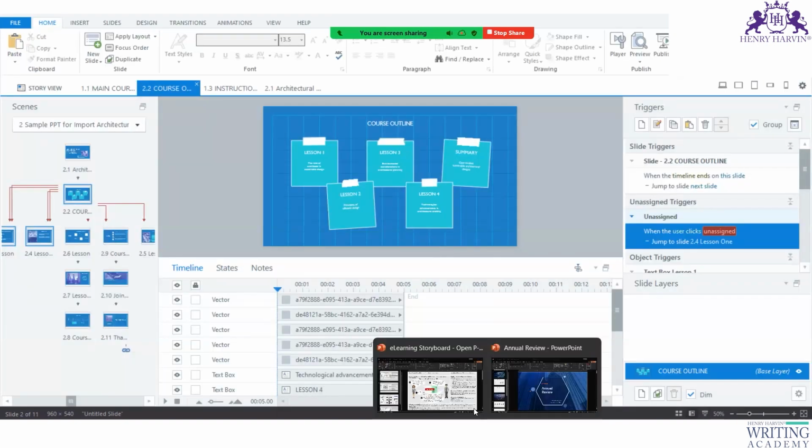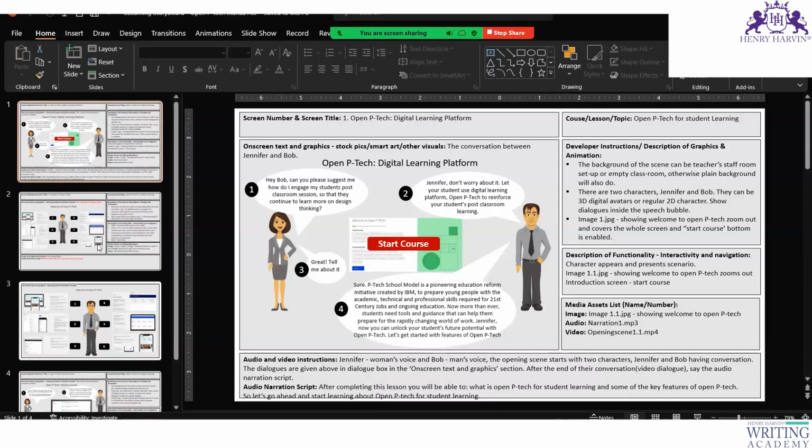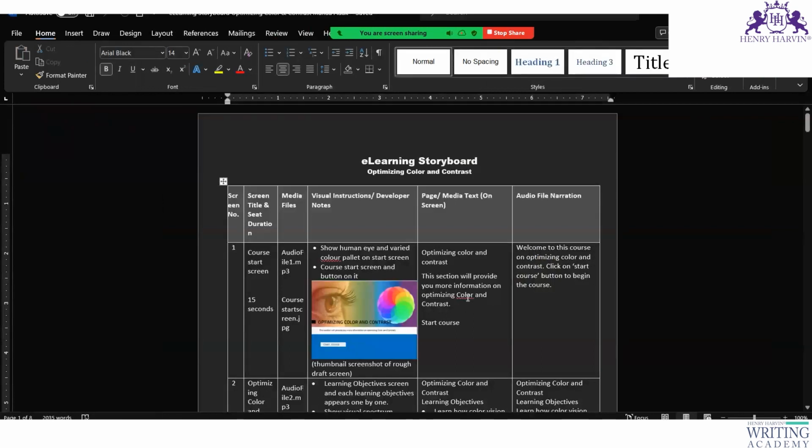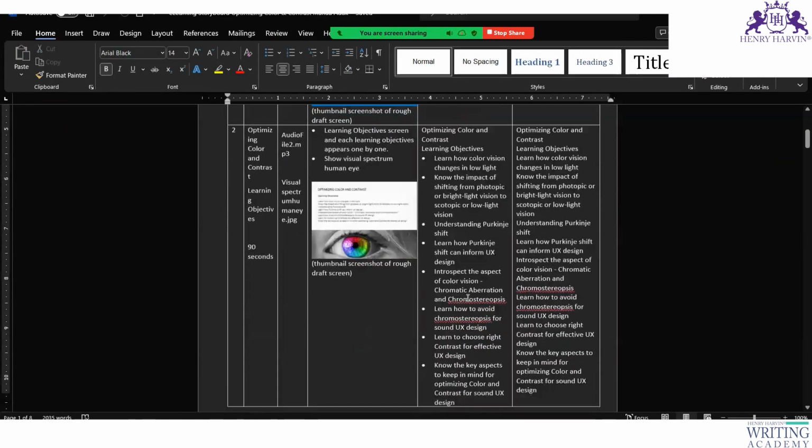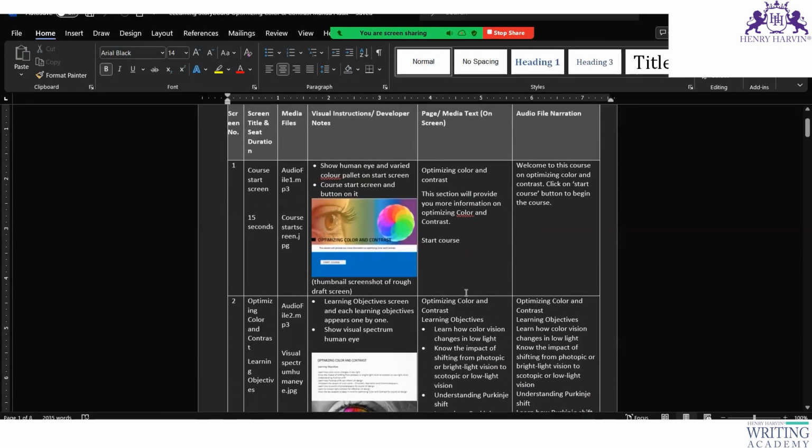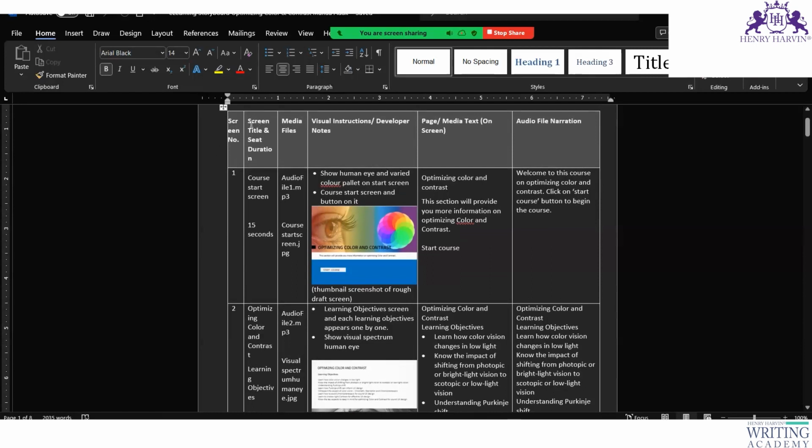So usually we create a storyboard. This is a sample storyboard in PowerPoint. You can do it in a Word document also. I have a Word document storyboard also, which you can see. Usually, as you know, a storyboard will contain your screen title, your seat duration, how many seconds, the media files, whatever JPEG or MP3, MP4 files, and instructions to the developer, like what exactly you want the developer to do.